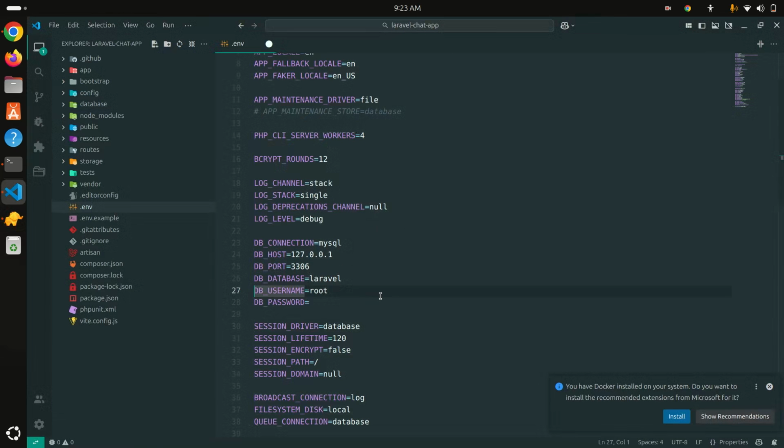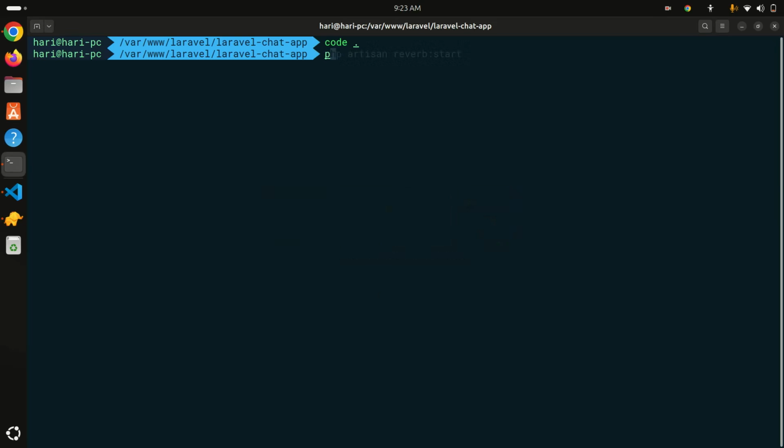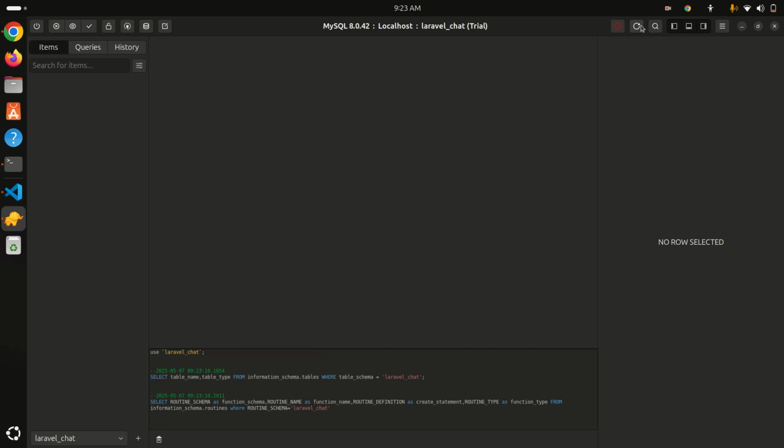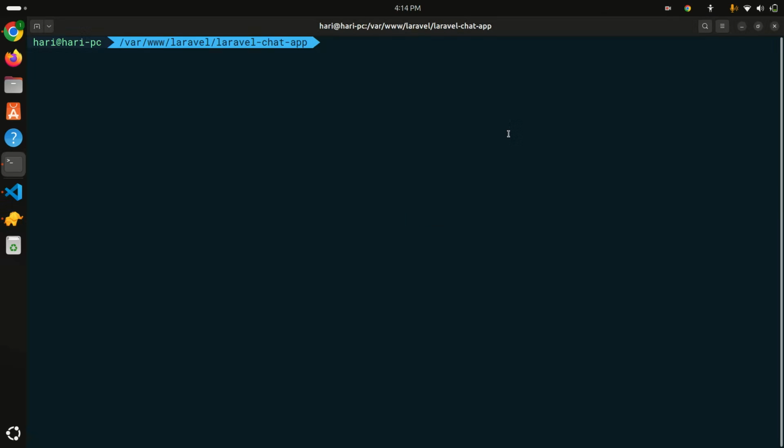Let me set the laravel_chat database name, and my username is root and password is also root. Save, and let's double confirm by running the migration, php artisan migrate. Okay, you can see that the migration is running perfectly fine. Now let me refresh it, and you can see that all the tables are created. Okay, first of all I will run the application. So let me go to my terminal and run php artisan serve.